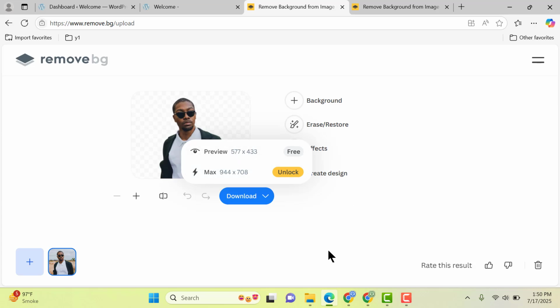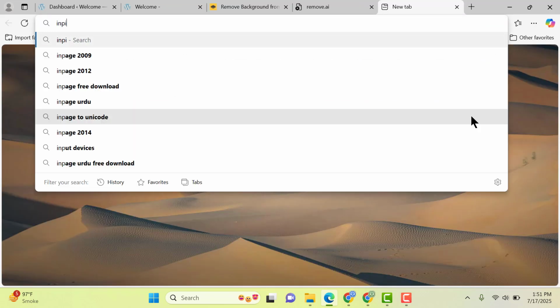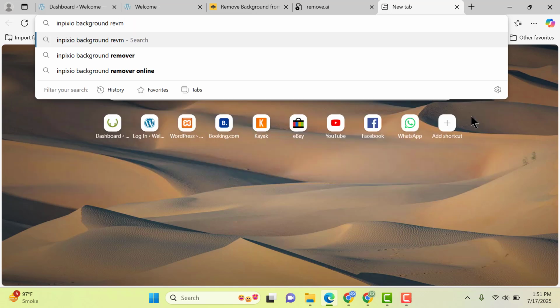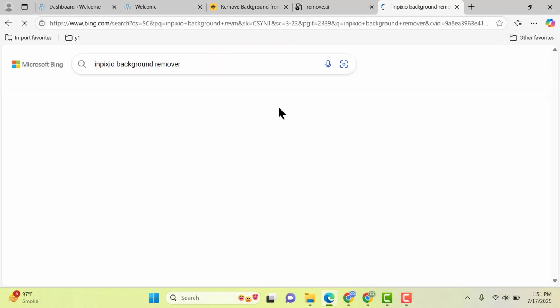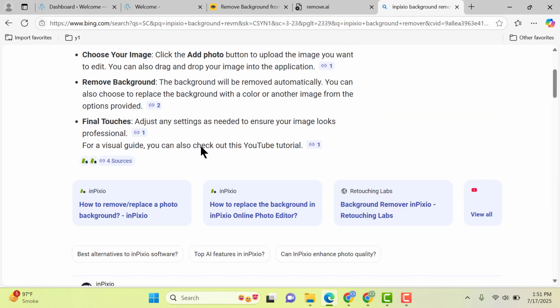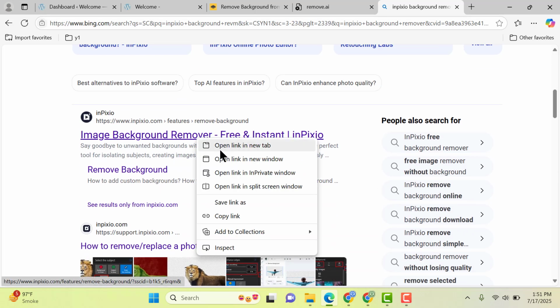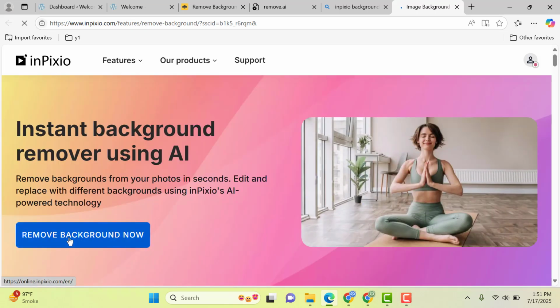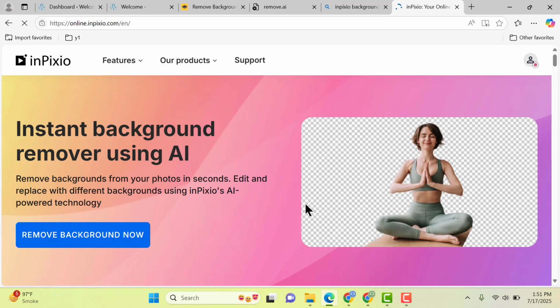And the next tool is Pixio Background Remover, and you can easily remove image backgrounds for free using this tool. So you can go here and add your image file.